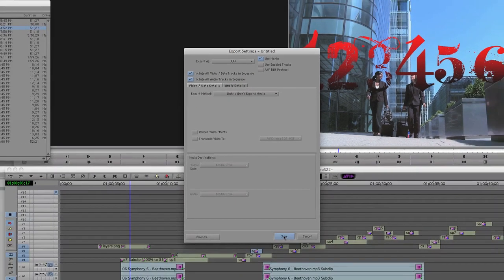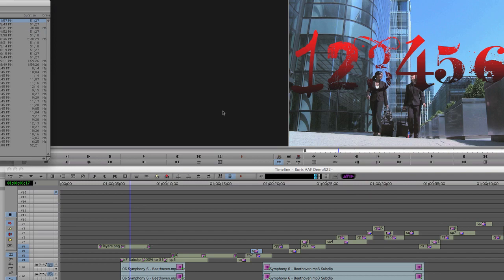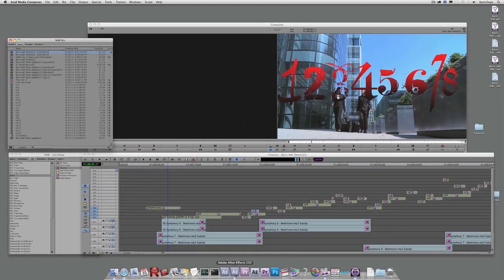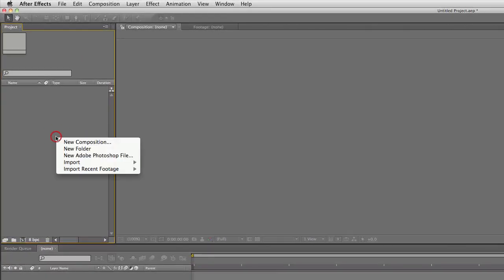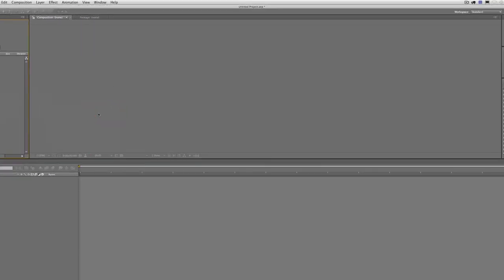So I'm going to say Save, and just going to select a file location and name for this AAF file. Let's call it Boris AAF XML. Okay, and save. It didn't take any time at all. There we go. Okay, so now let's go into After Effects and bring in that file by selecting Import Avid AAF via Boris AAF Transfer.